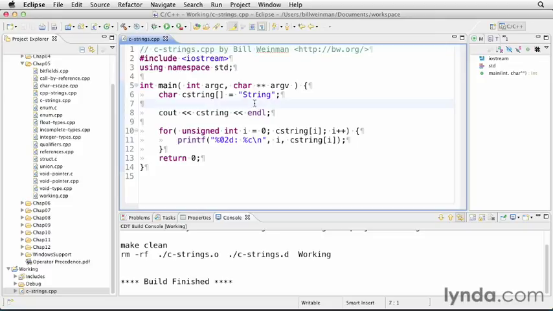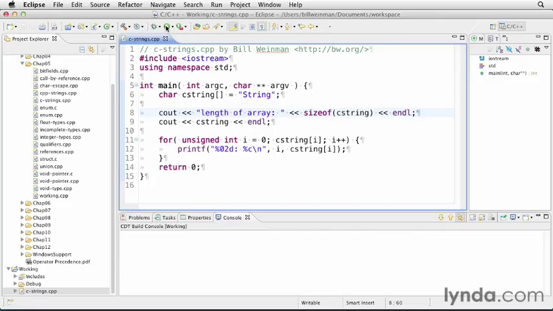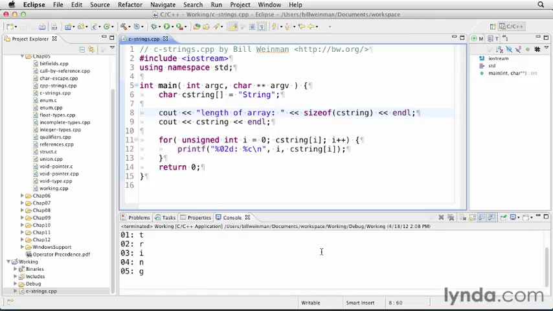I'm going to add to this right here. I'm going to say cout length of array. And we'll use the sizeof operator, C string, like that. So let's go ahead and compile and run this, and we'll scroll up to the top. The length of the array is 7, even though there's 6 characters, 1, 2, 3, 4, 5, 6. The length of the array is 7 because that 7th byte holds the null.